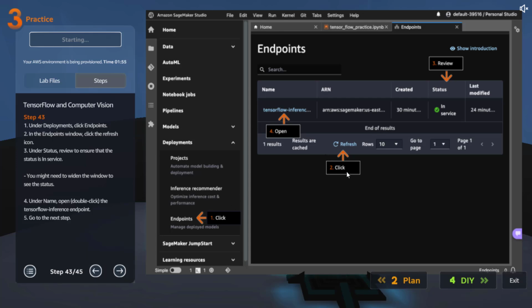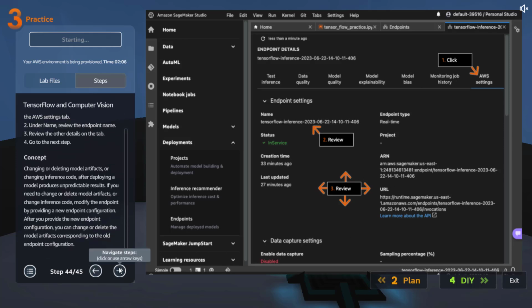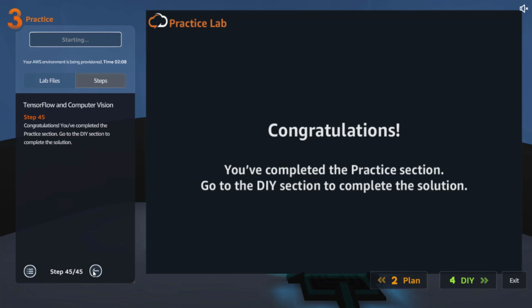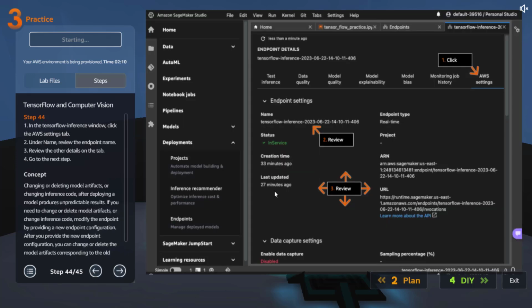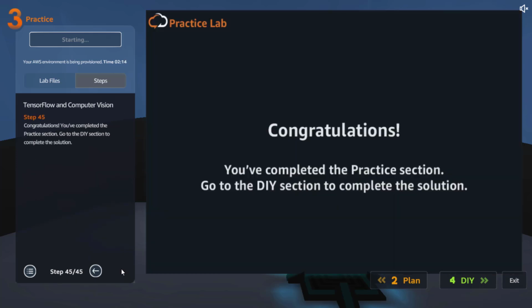Endpoints, click refresh. Why are we going and refreshing? Results are cached. You might need to widen the window to see the status, and then you can see that's the endpoint. I don't know why they are showing us that. AWS settings. Oh, they are showing us the job is actually a TensorFlow. Anyways, so it's still starting. So let's give it some time. I think it will take at least 10 minutes to start. I will be back once that starts.